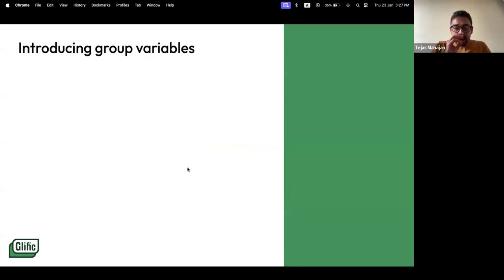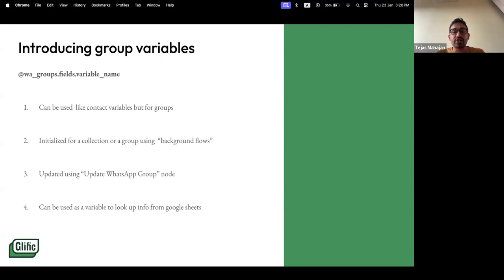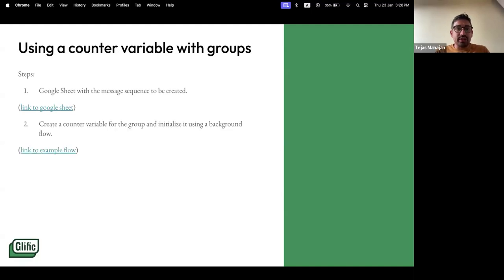In order to accomplish this, we've introduced something called group variables. Just as each of the contacts have contact variables, for each of the groups we can now create new variables, counters, or any other information. So it can be used like contact variables for groups. It has to be initialized, and I'll show you all those things. Then we have introduced a new node called the update WhatsApp group node, to make changes to the state of the group, and then it can be used as a lookup function in Google Sheets. Okay, so it suddenly became very complicated, but I'll just show you what this means.